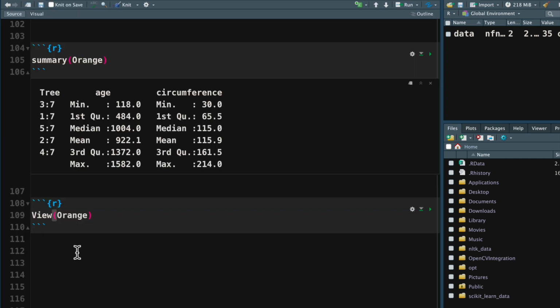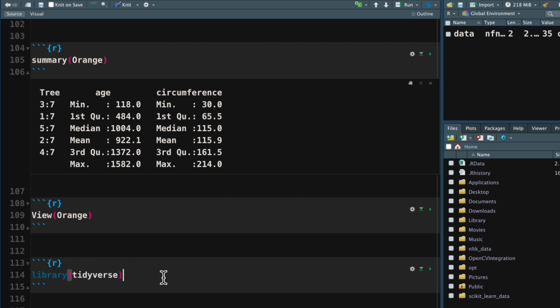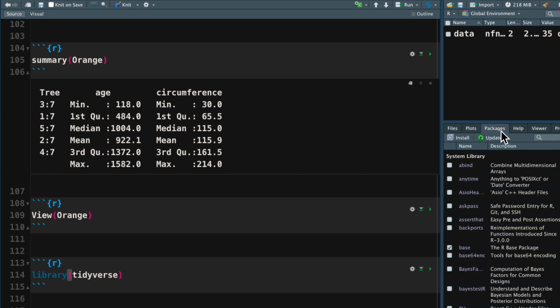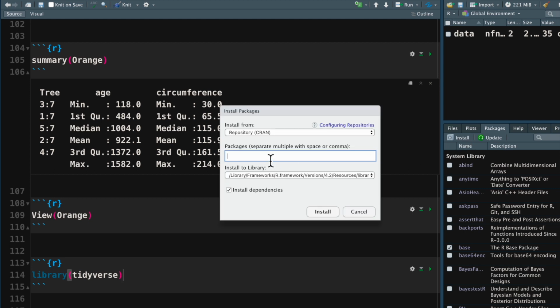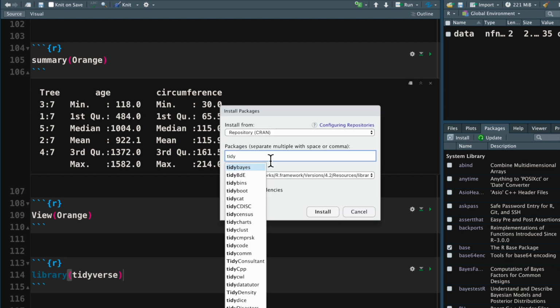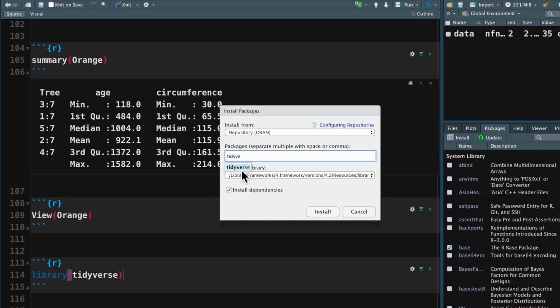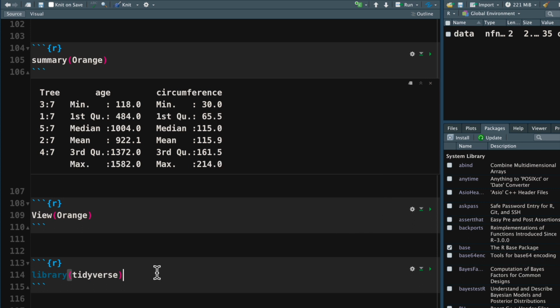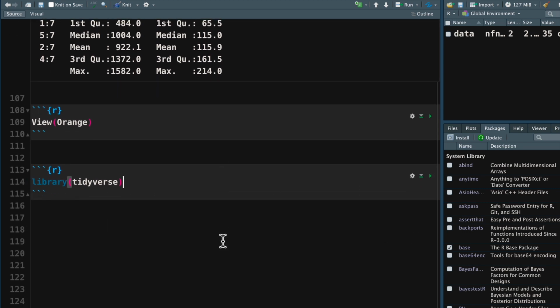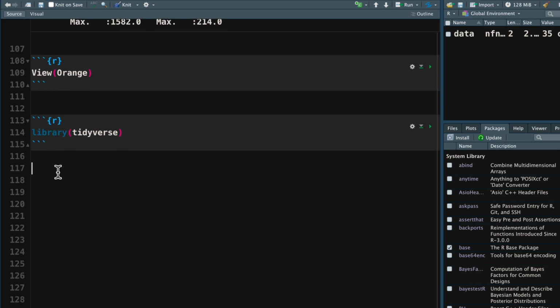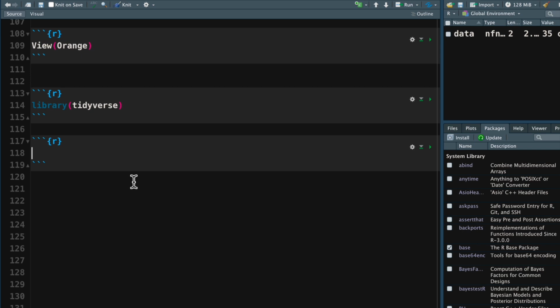Now we will try to install the Tidyverse package. It's super easy. If the package is already installed, you just have to load it through the library. If the package is not installed, you just install it through the Packages pane here. You click down here and then install. You just have to type the name of what you want to install. Yeah, Tidyverse, this is the name. You just have to click on it and install it. It's super easy. Once it's been installed, you load it through this command. Once it's been loaded, we can move forward.